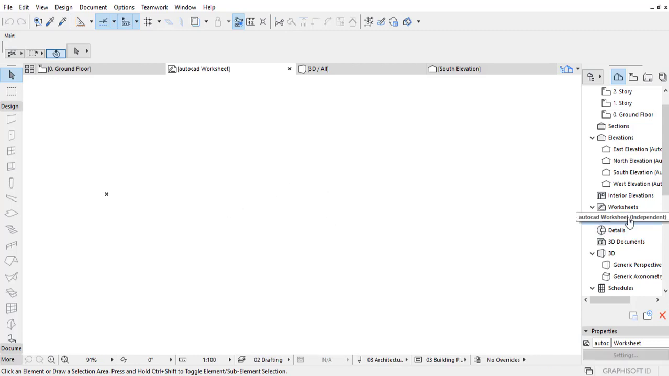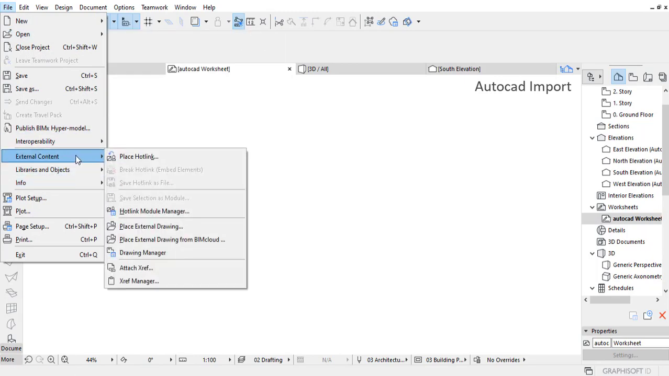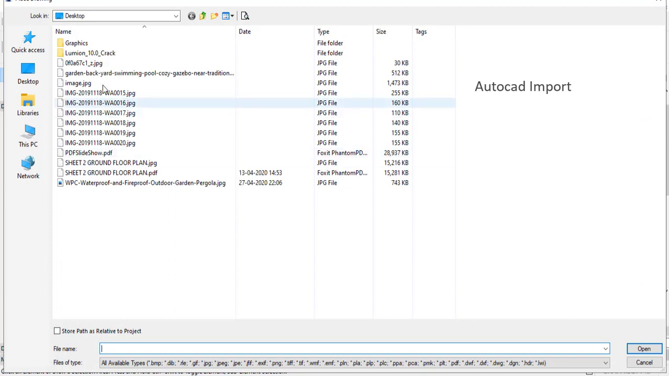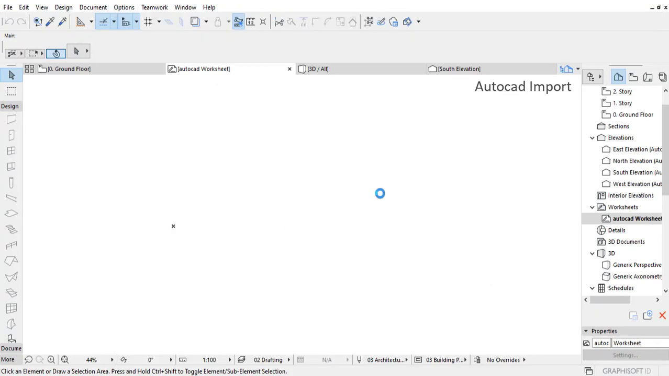So now once this is selected here, this is a 2D worksheet and we need to import the Autocad file into this. So what we do is we say file, external content, place external drawing, then we go to the location where we have the Autocad file. We select the Autocad file and say open.